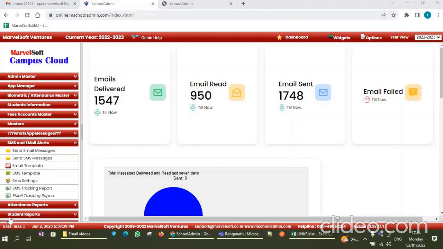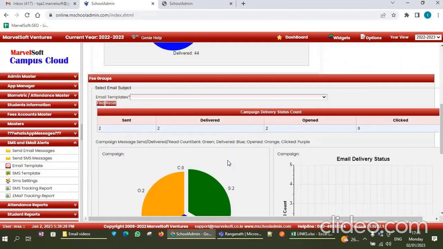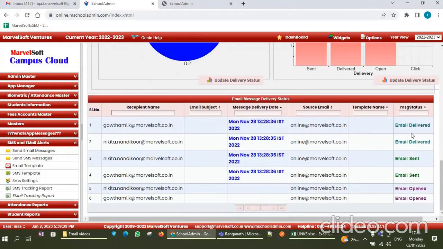And also you can know the status of the message, whether the message is delivered, sent or opened. For that you should click on email tracking report. Here it is showing message status, whether the email is delivered, or the email is sent, or it is opened.